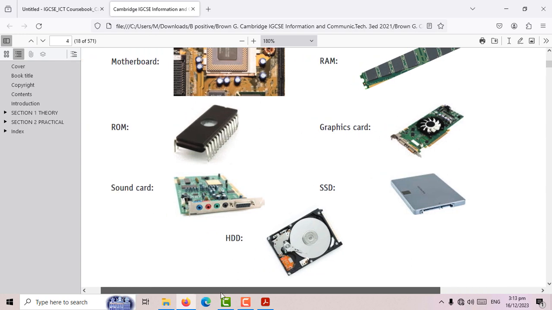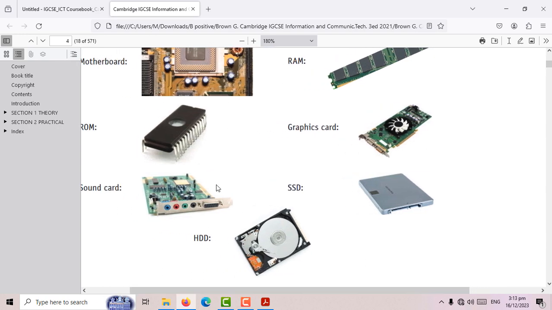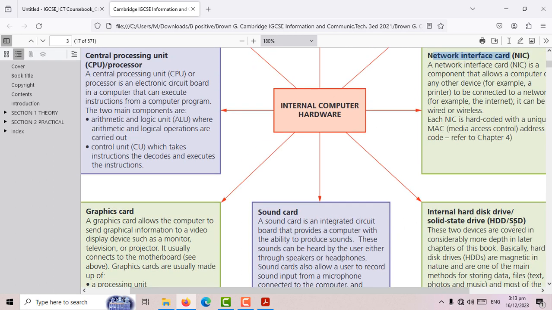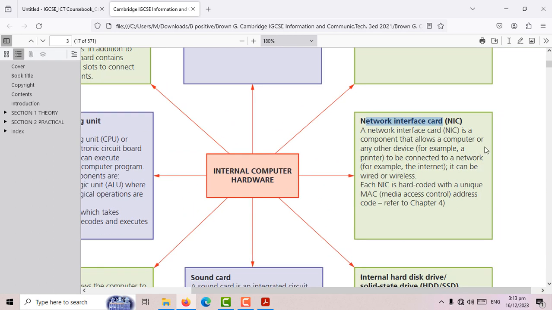Okay, but it looks a little bit like this. It's a chip at the end. Okay, so what does it do? It's a component that allows a computer or any other device to be connected to a network. An example of a network is the internet. So if you have a laptop or a computer with the NIC, you are able to connect to the internet. This one has an address inside of it that we call media access control, or MAC.